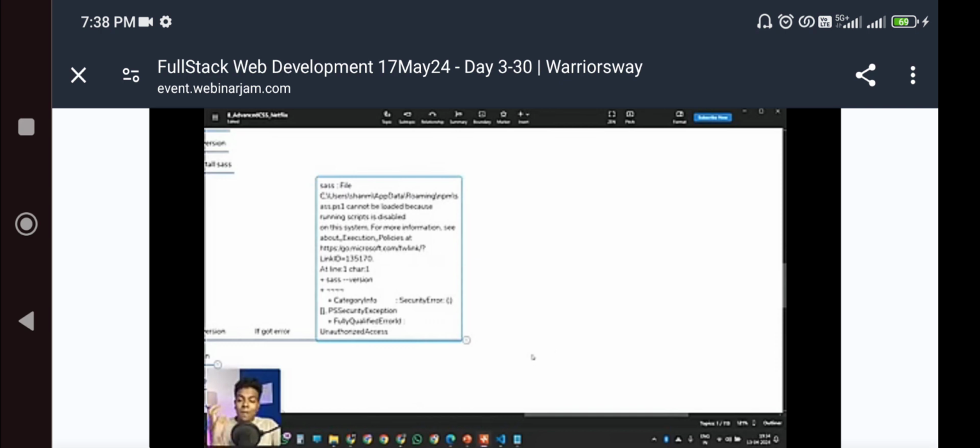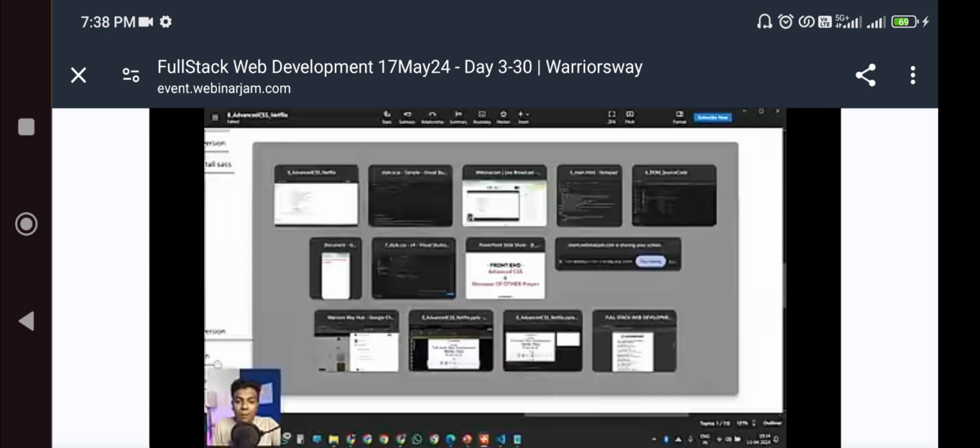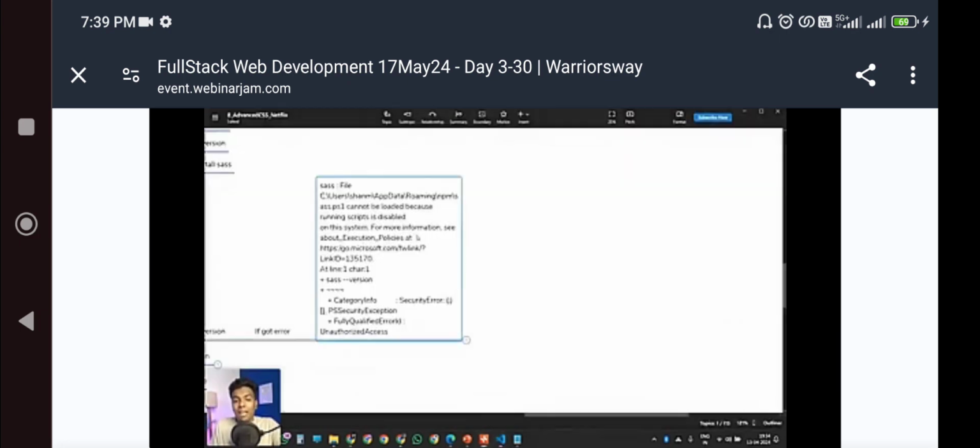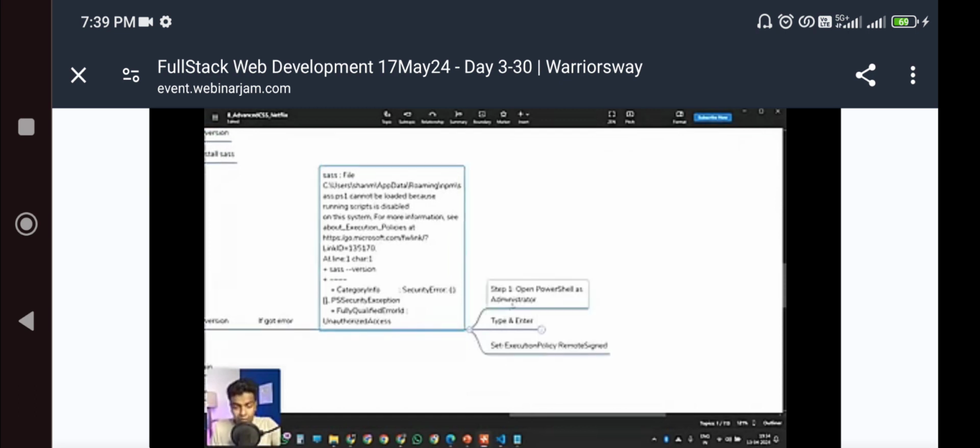Guys, in our community, we always learn everything based on the errors. Whenever you are facing this error, what is going to be the solution? A lot of people are not covering this. Whenever they execute a command like sass --version, they might face an error like this: running script is disabled. If you are facing this error, please follow these steps.